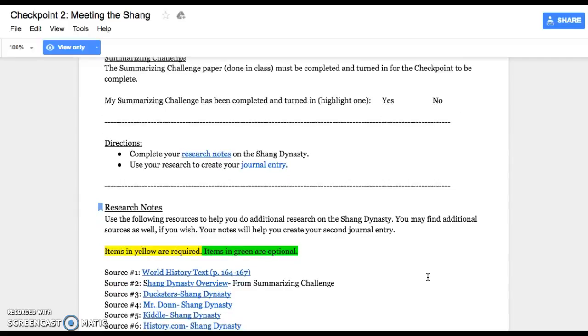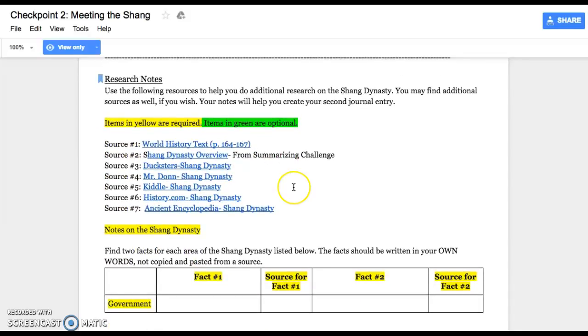This checkpoint is pretty similar to checkpoint 1. There is a little bit of research to do, followed by a journal entry. Let's take a look at the research notes first. As before, items in yellow are required. Anything in green is optional. That's how you'll get the scores of 3 or 4.